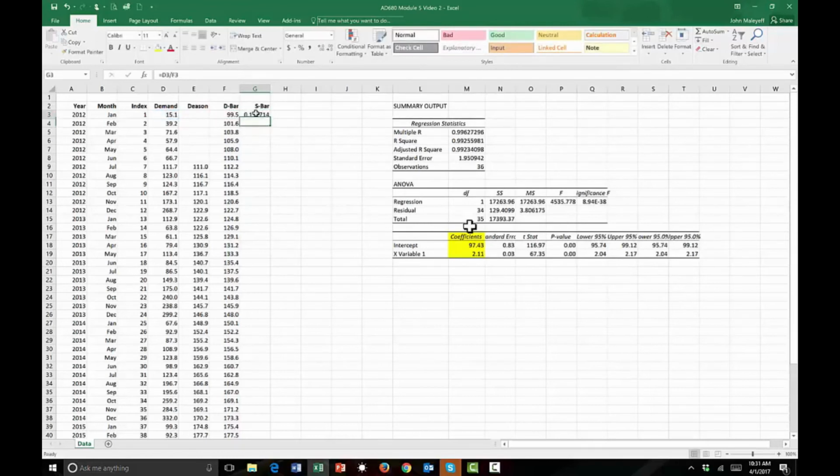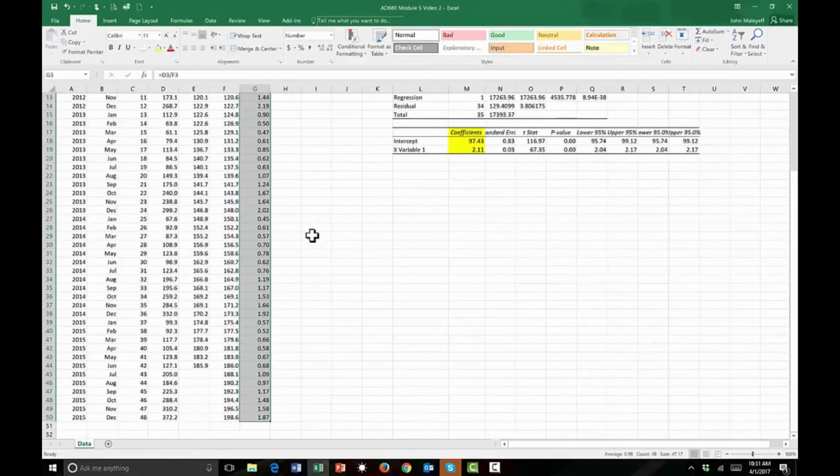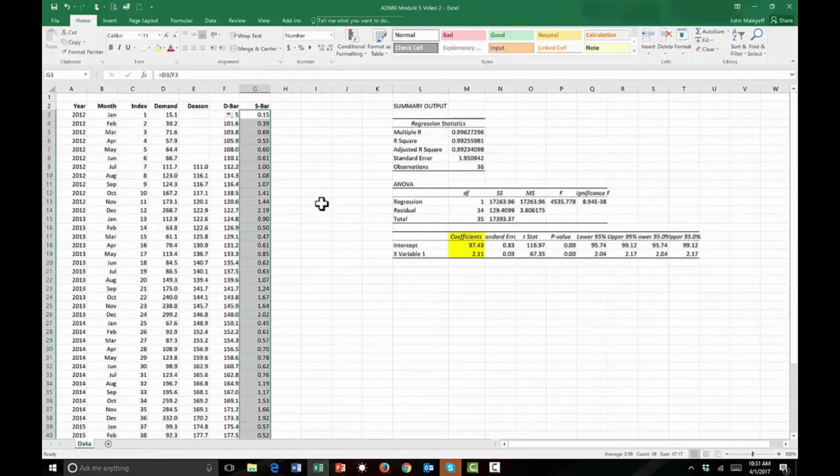So the first one is 0.15, and copy down. You see how when you know what you're doing, it's really easy. Okay, so we go to S bar, and again, S bar is the demand divided by the D bar. So the demand divided by the model without the seasonalization factor.